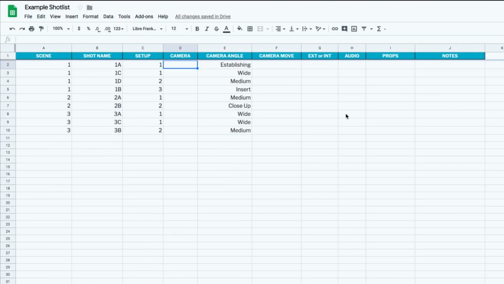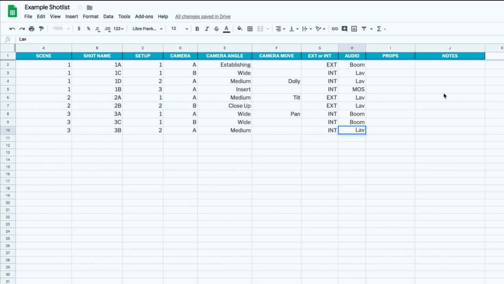Also, if you happen to be shooting with more than one camera, make sure you list which camera will be shooting the shot. Cameras are usually labeled using the alphabet in chronological order, so you have an A cam, B cam, C cam, and so on. Next, make sure you know if each shot requires a particular camera move, such as a dolly, tilt, or pan. You'll also want to note if each shot is an exterior or interior shot, as well as if the shot requires audio and what type of audio you plan to capture. Shots that don't require audio are labeled as MOS.